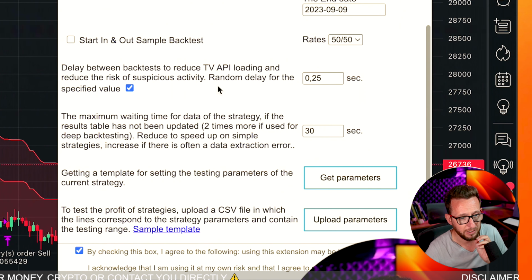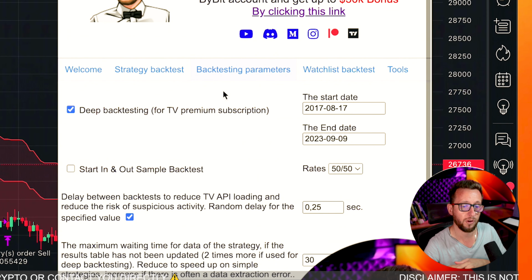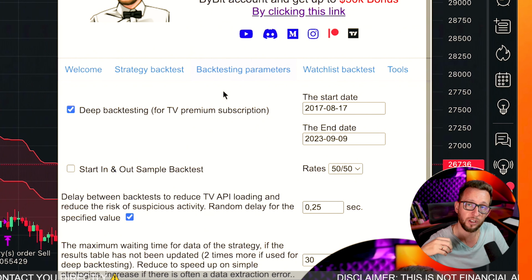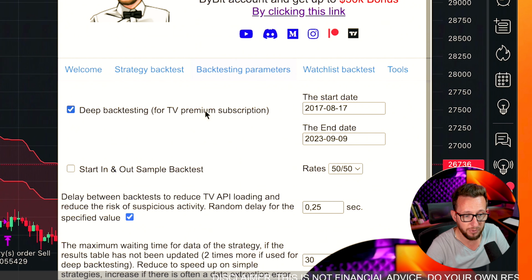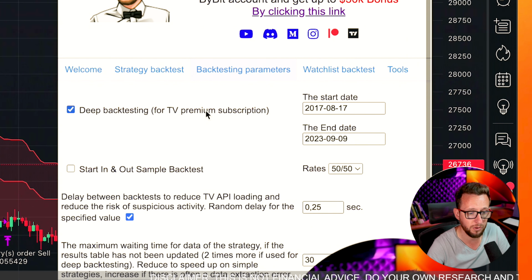The backtesting parameters tell TradingView how to set this up, whether you would like deep backtesting or just normal backtesting. If you don't have a premium subscription on TradingView, you will not have access to deep backtesting, so you click that.